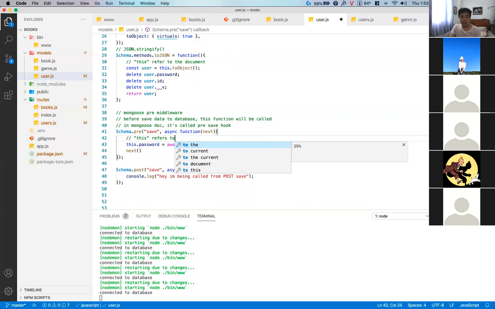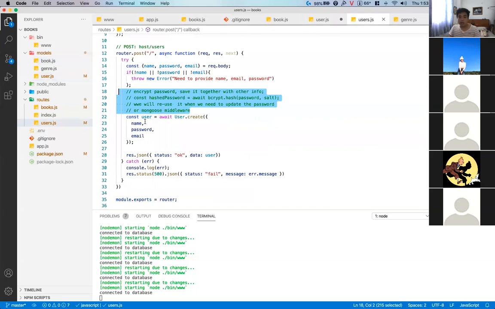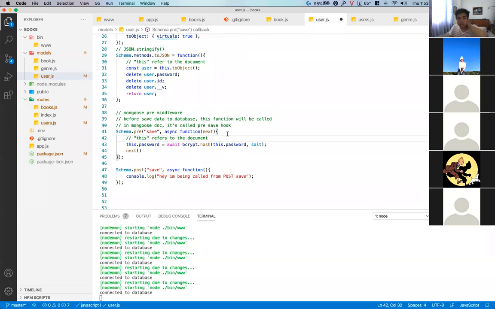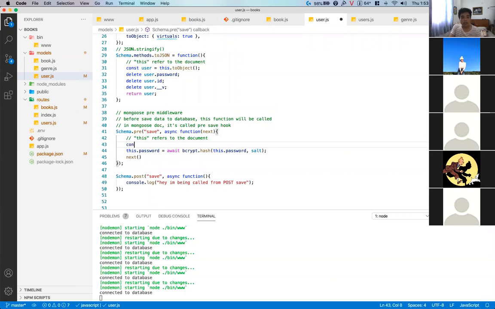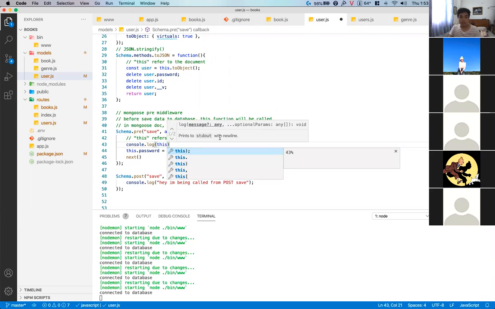refers to the document, and the document is whatever we are trying to create here. So the document here means the user document, and inside user we have name, password, email, and also ID. So I'm going to construct that for you. Construct this.